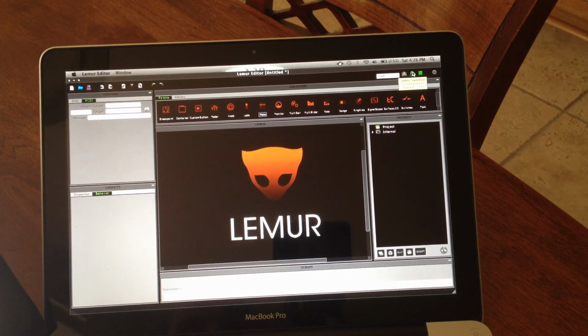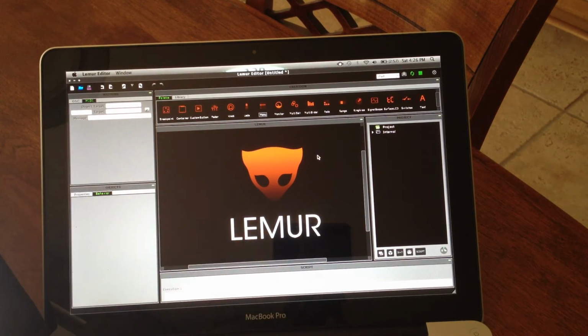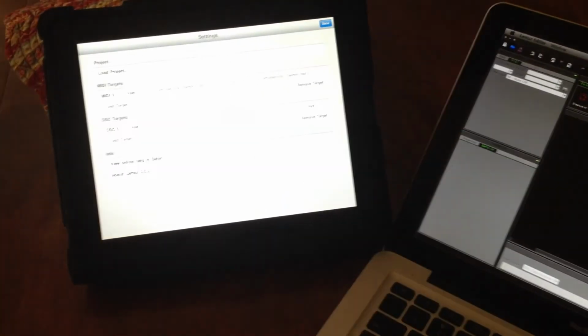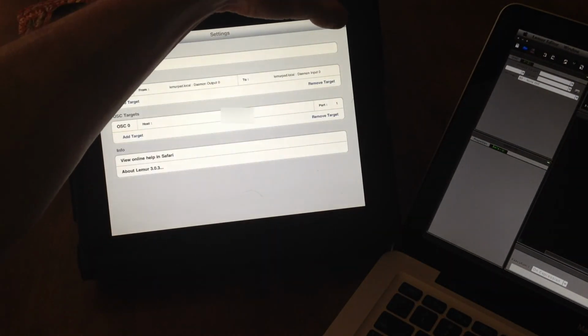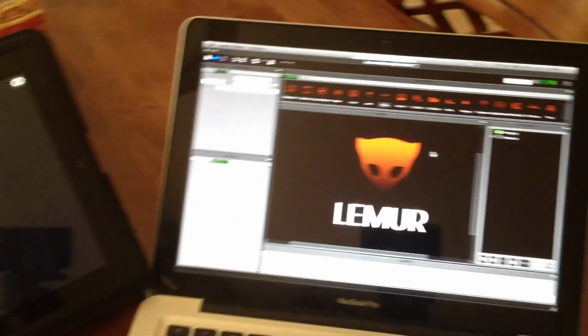Then we'll hit this Lemur Synchro, and what the Lemur Synchro button is basically going to do is synchronize anything that we do on the iPad, it's going to do on the computer, and vice versa. So if we go back to the iPad, we can now hit done, and the screens are the exact same.